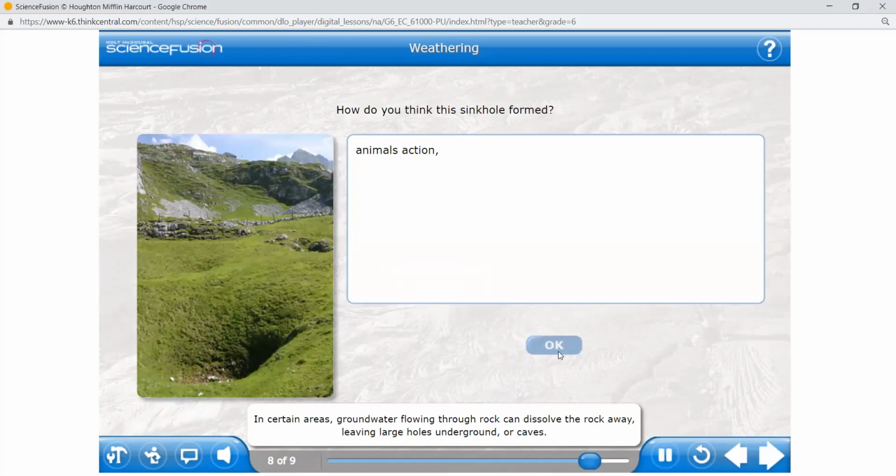In certain areas, groundwater flowing through rock can dissolve the rock away, leaving large holes underground, or caves. The roof above the cave sometimes collapses under its own weight, forming a sinkhole. This collapse may be sudden or very gradual. This is how many cave entrances are formed.